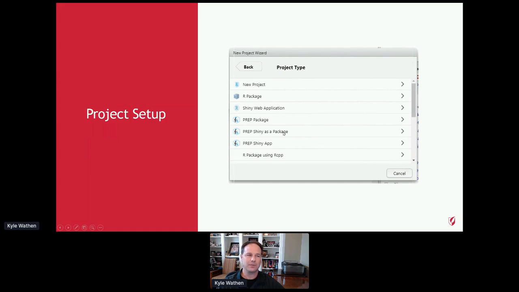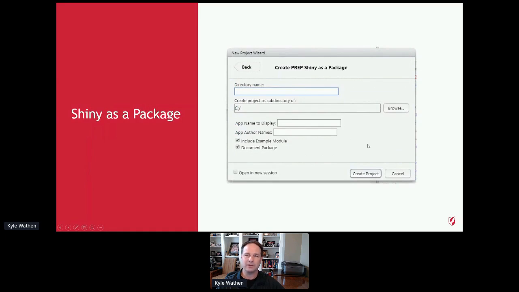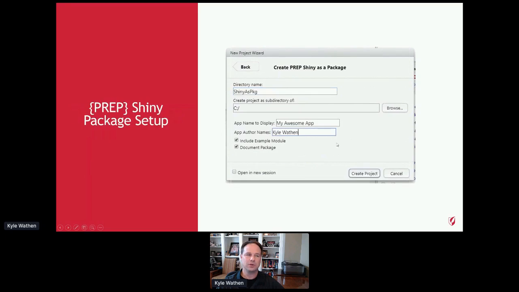So when you create a new project, you have options for creating Prep packages. The example I'm going to walk through next would be Shiny as a package. Something that looks very familiar if you've ever set up an RStudio project. You could go through, and for this particular example, a couple key things. Noting that you're adding a display name and your username, you also have options to include an example module, which I'll show.